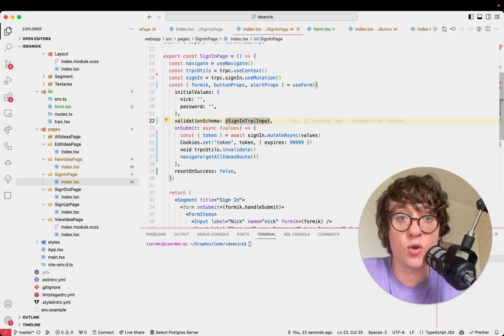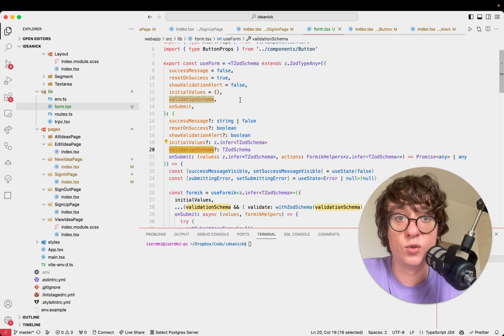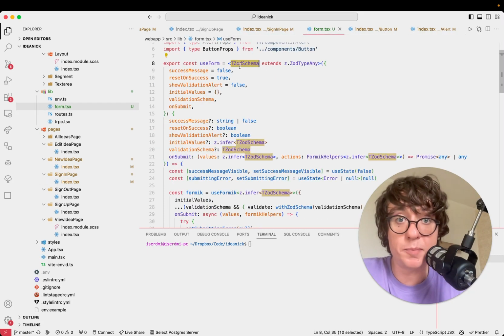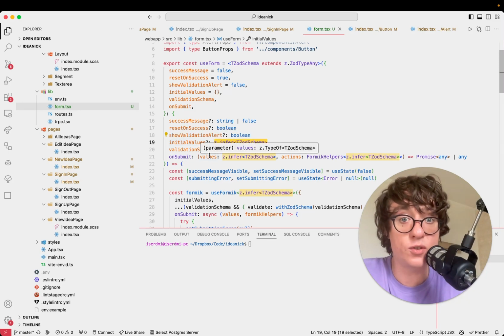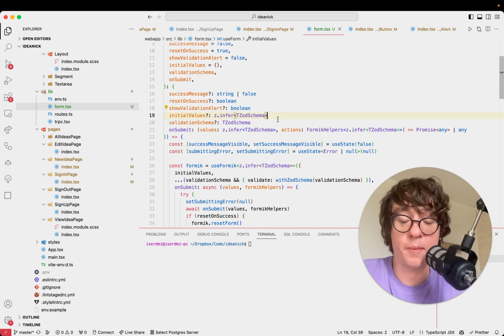So not some hypothetical zot object, but a specific zot object. So this type will specifically depend inside our tzot schema during this declaration. And that's it. And now we have zot schema, and based on it, we can understand the type of some other things in this object. And thanks to this, we can understand what our initial values are, what our values are, and what our types are in Formic.